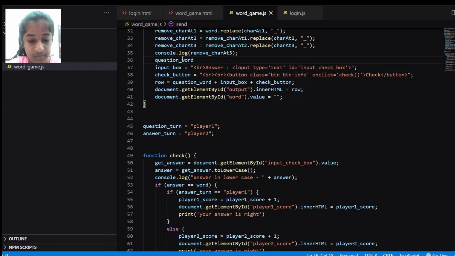So we're gonna say question word is equal to. You're gonna put a single quote or double quote. I prefer double quotes, and then in that, I'm gonna put an H1 tag. Single quote is fine, but I prefer double quotes. And inside this, I'm gonna put an H4 tag, and I'm gonna set its ID to, let's say, word display. And I'm gonna close this tag. Just this much.